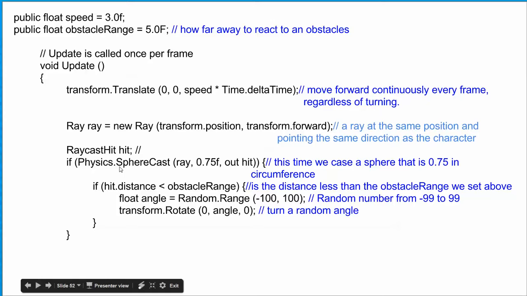If Physics dot, now look what we're doing this time. It's not a ray cast, but a sphere cast, because instead of doing a laser beam that is super tiny, this time it has a thickness of 0.75, so that we don't miss stuff. So if we're right at the edge of a wall, his left eye or right eye doesn't bump into it, right? Okay, so it's a sphere cast instead of a ray cast this time. This is asking the question: is the distance less than the obstacle range? If it's less than this, then we're going to turn. If it's greater than this, we're going to keep stepping forward.